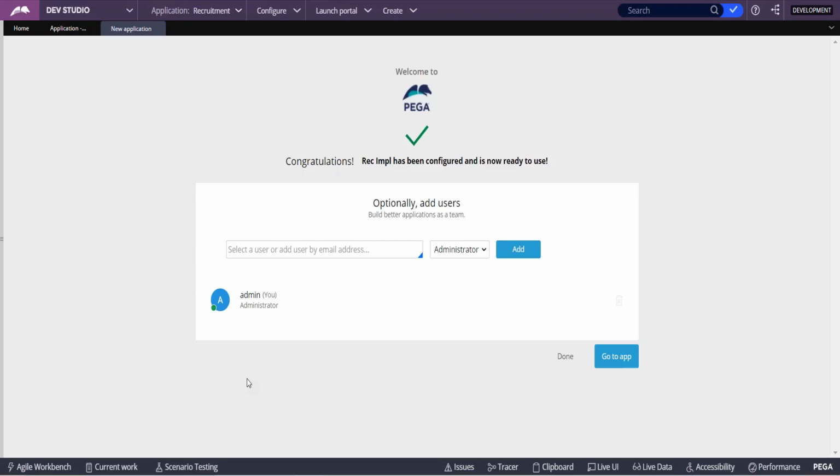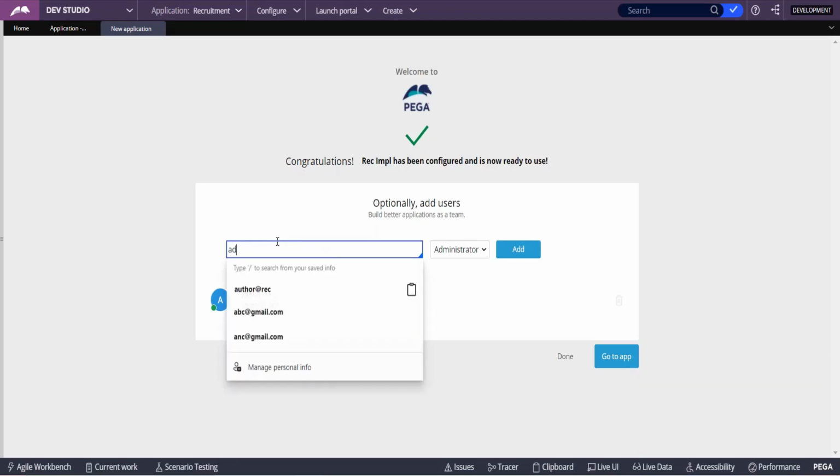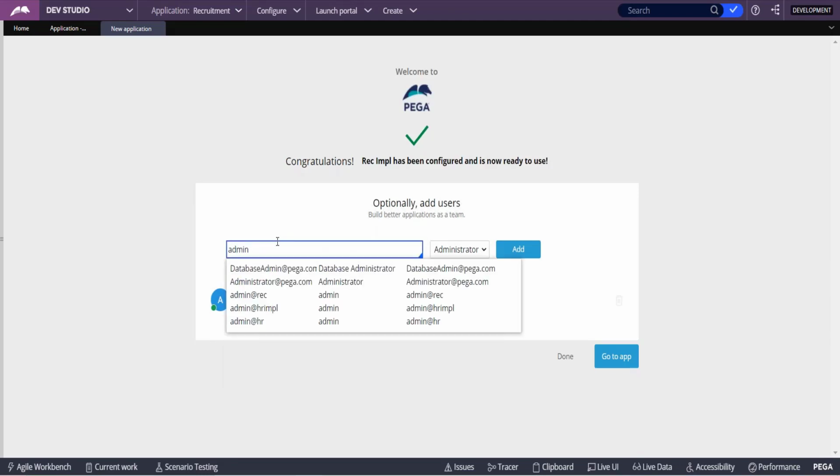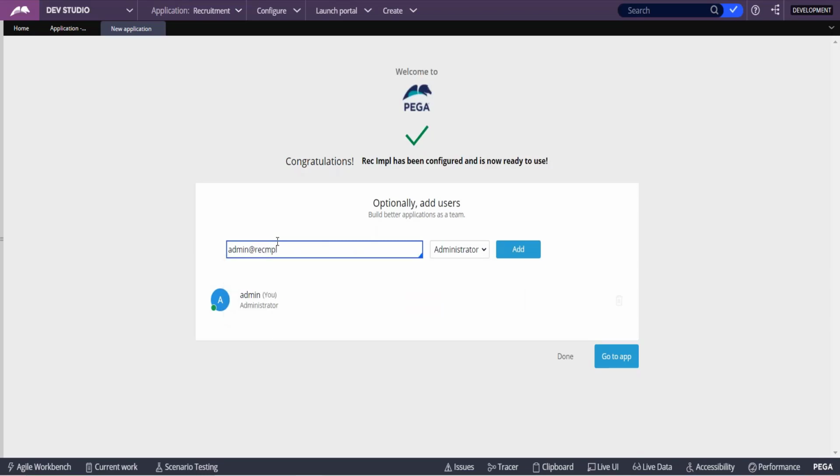So if I've given access to Dev Studio, they can create their own application in spite of having the frameworks. They can build on that. Correct. Or you can create a new one also, without using it. So you can also have something like admin REC IMPL, specific to implementation. If you need any operators, you can create them.